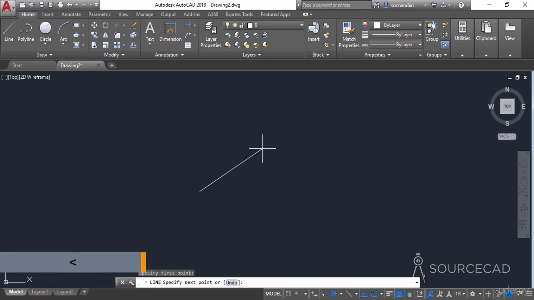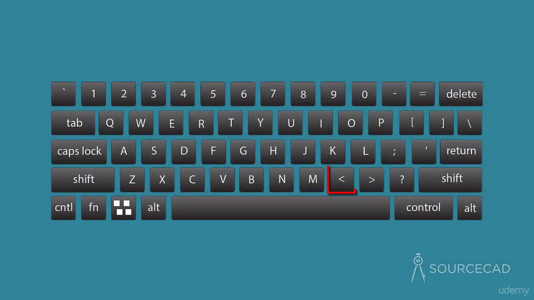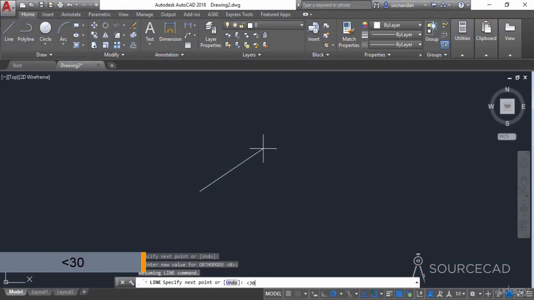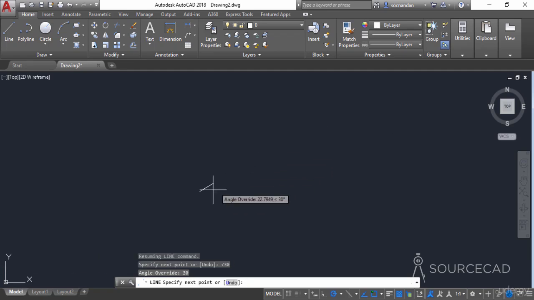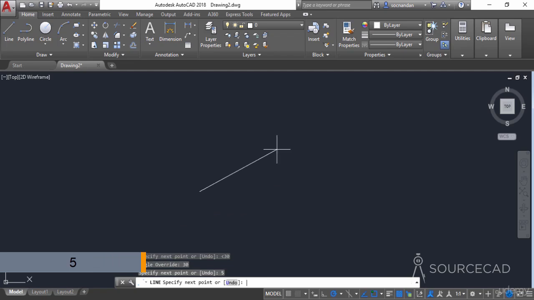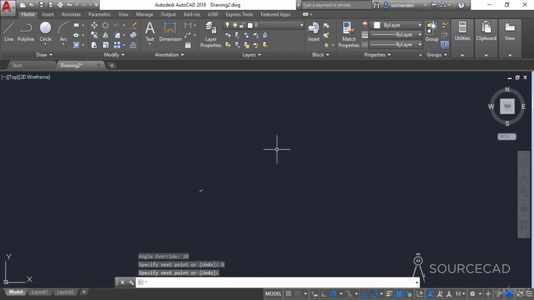For that, type this angle sign. Now this angle sign will be available on your keyboard right beside the M key. So type this angle sign and now type the angle which you want this line to be restricted to, and then press enter. Now move your cursor and you'll notice that this line will be restricted to an angle of 30 degrees. Now you need to simply enter the length, which is 5 in this case, and press enter again to exit this command. And here we have it, the line of length 5 units which is inclined to an angle of 30 degrees with respect to the positive side of the x-axis.